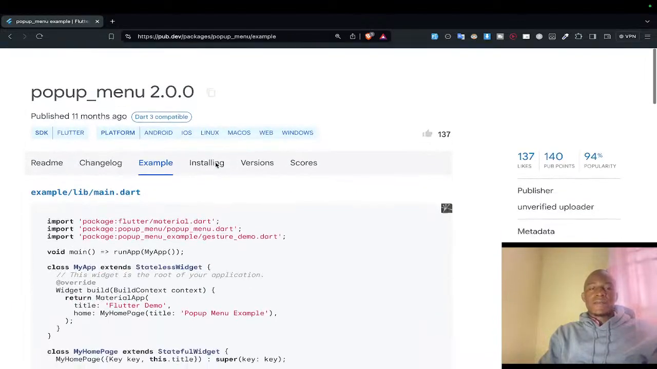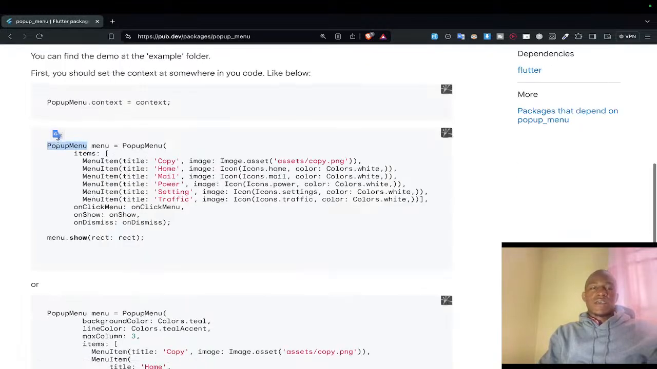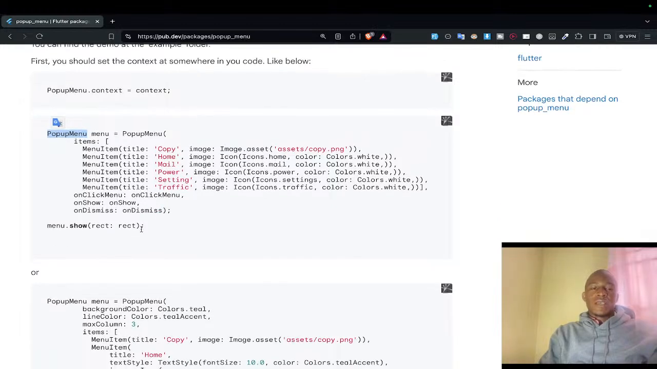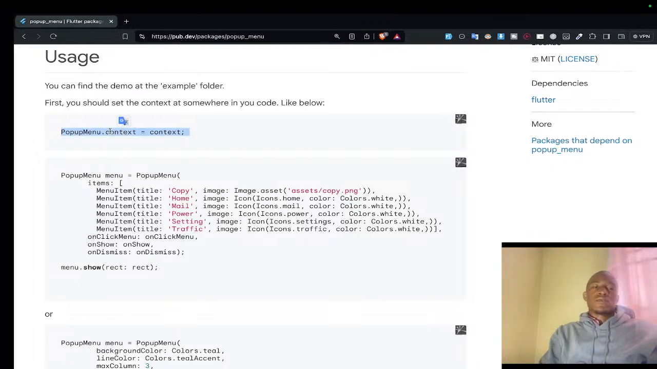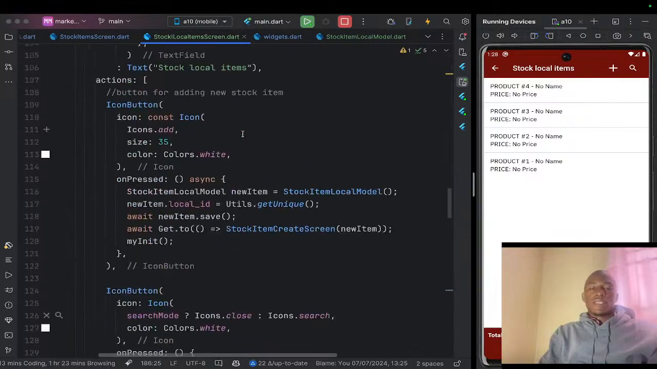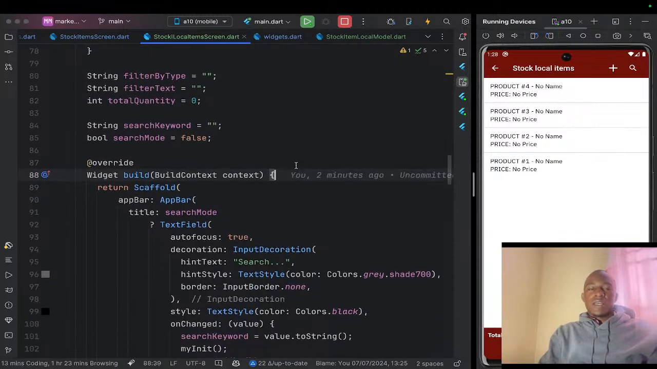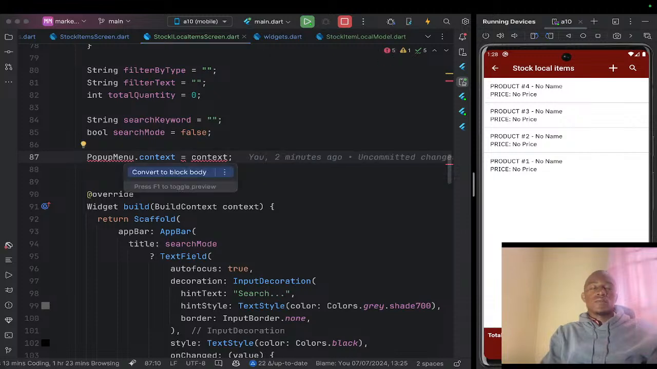So they say, let's begin with this basic one that is on home page. They say that you just simply define main equals to that, and then you show pop-up menu. First you should set the context somewhere in your code. Let's do that. So I don't know if they set it from anywhere. So these are our stock local items. Let's go ahead and try to set it on top here. Let's also import this menu.